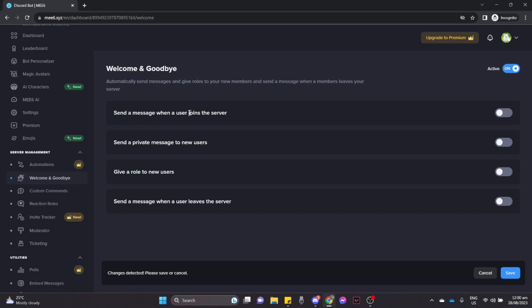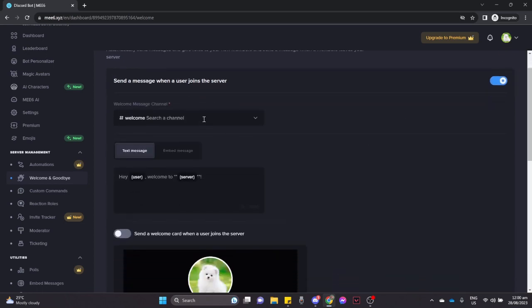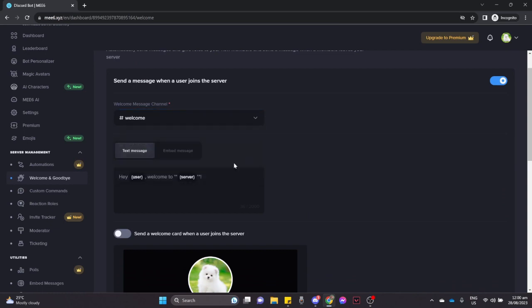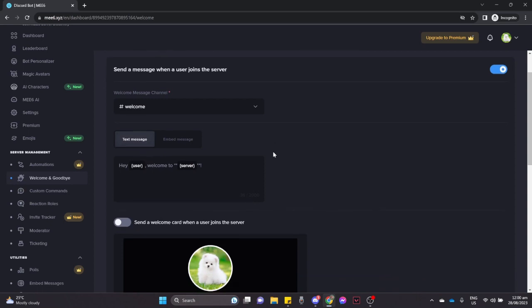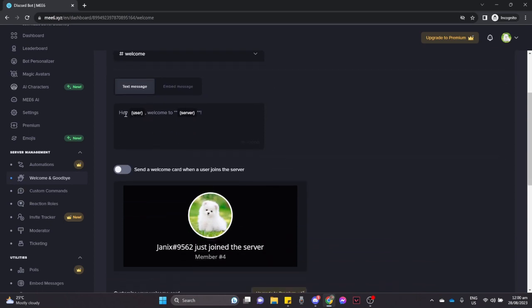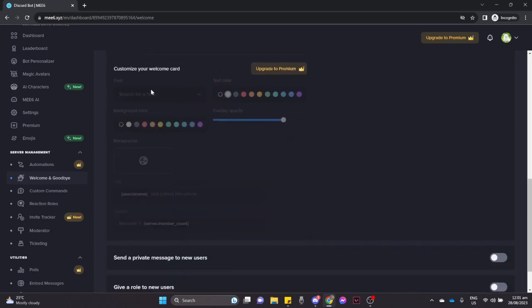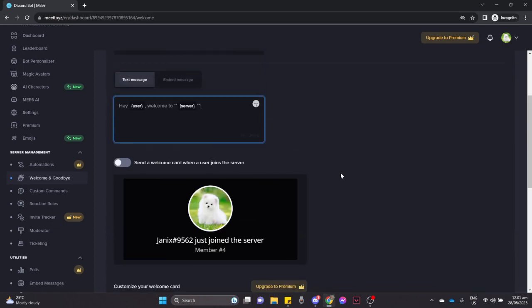So click on send a message when a user joins the server and then choose the server or the channel that you want. So again, choose welcome or the new channel that you have created. And then you may type in the message, the name or the user. It will automatically input the name of that person and then welcome to and the name of the server. And then click on send welcome card if you want to, and then you may customize it whichever you want.